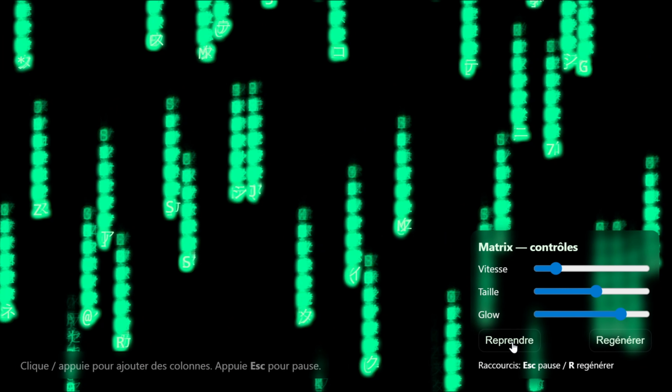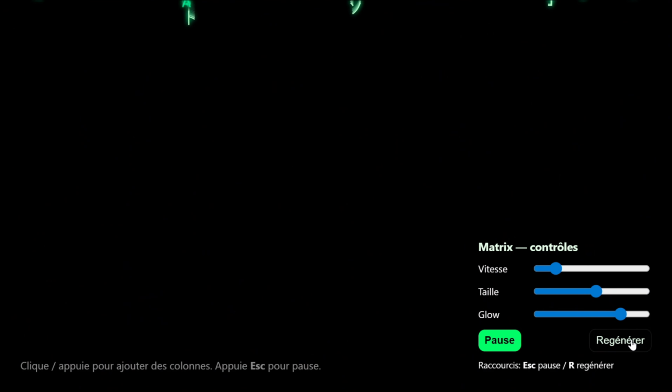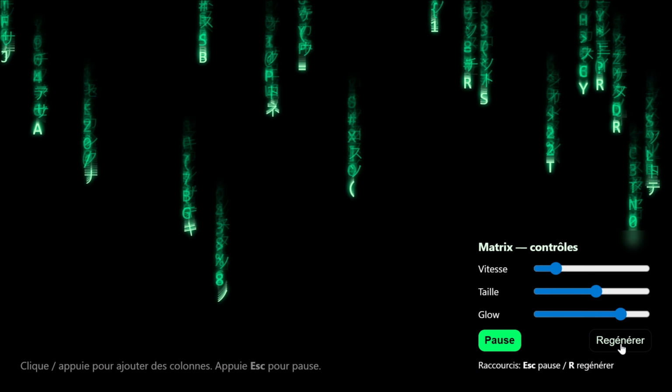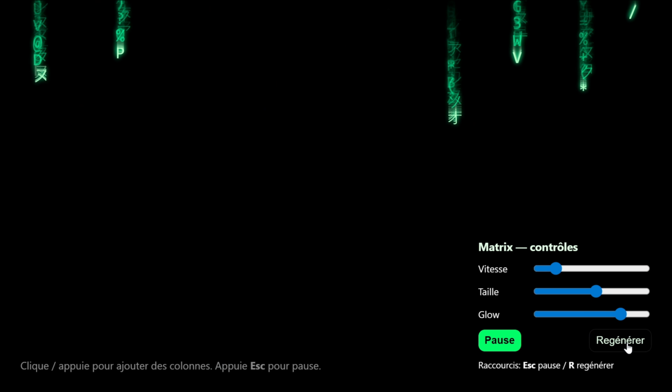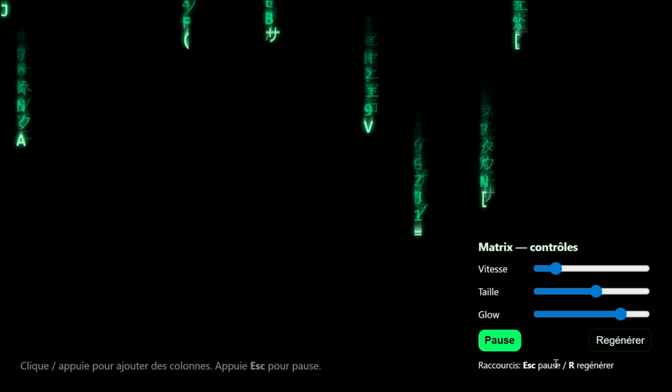The regenerate button completely recreates the scene. The columns are recalculated, the positions are reset, and you get a new matrix with every click. No regeneration is ever the same since everything is based on randomness.